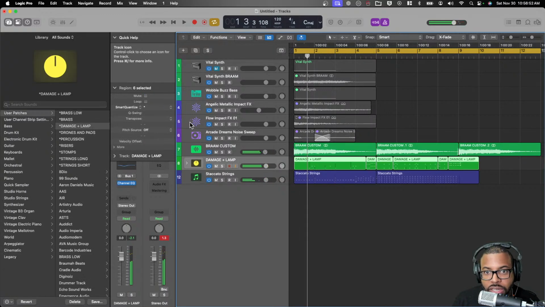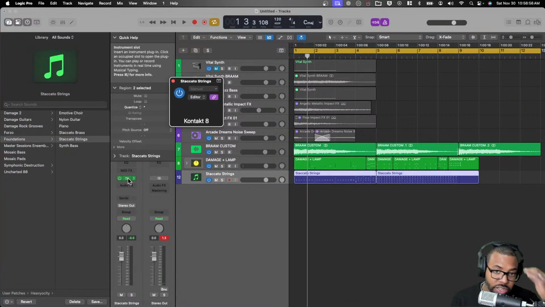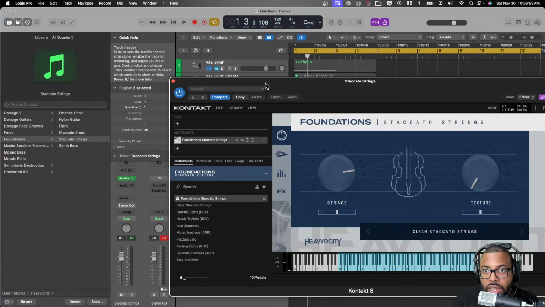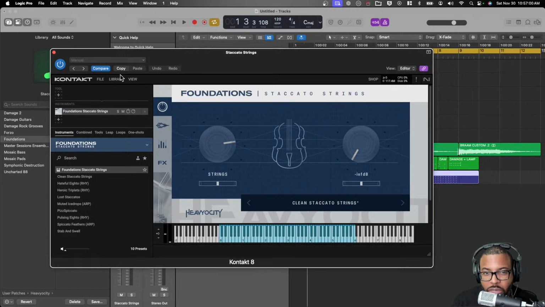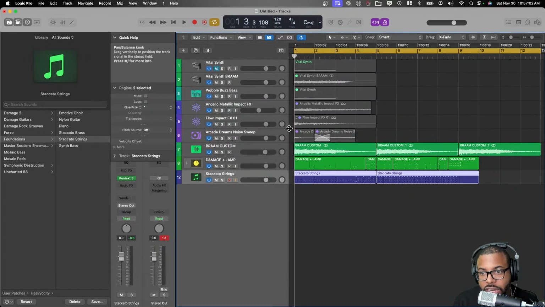The other sounds of percussion are Damage 1, Damage 2, and LA Modern Percussion. These strings are free strings from Heavyocity Foundations called Staccato Strings. You can get them for free, and I think it does require the full version of Kontakt.